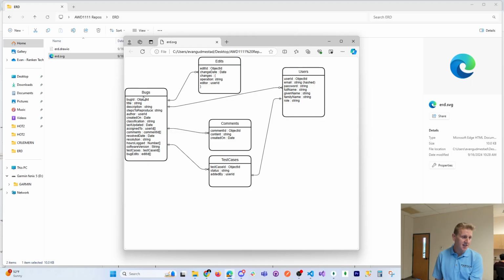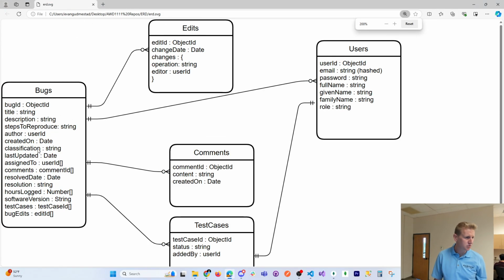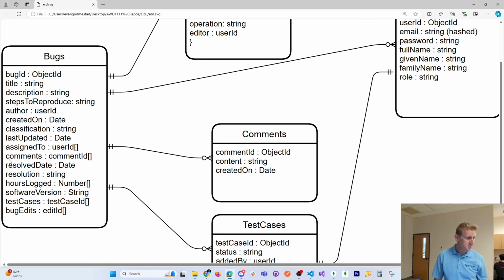And in the bugs collection, we've got these different arrays. And so here, you might notice I have an array, the identifier is called comments. I know that I can kind of zoom in on this. Okay, so I have an array called comments. And then the colon separates the data type from the identifier. So on the left-hand side, the identifier is called comments. That's in our code. And then the data type is essentially comment IDs.